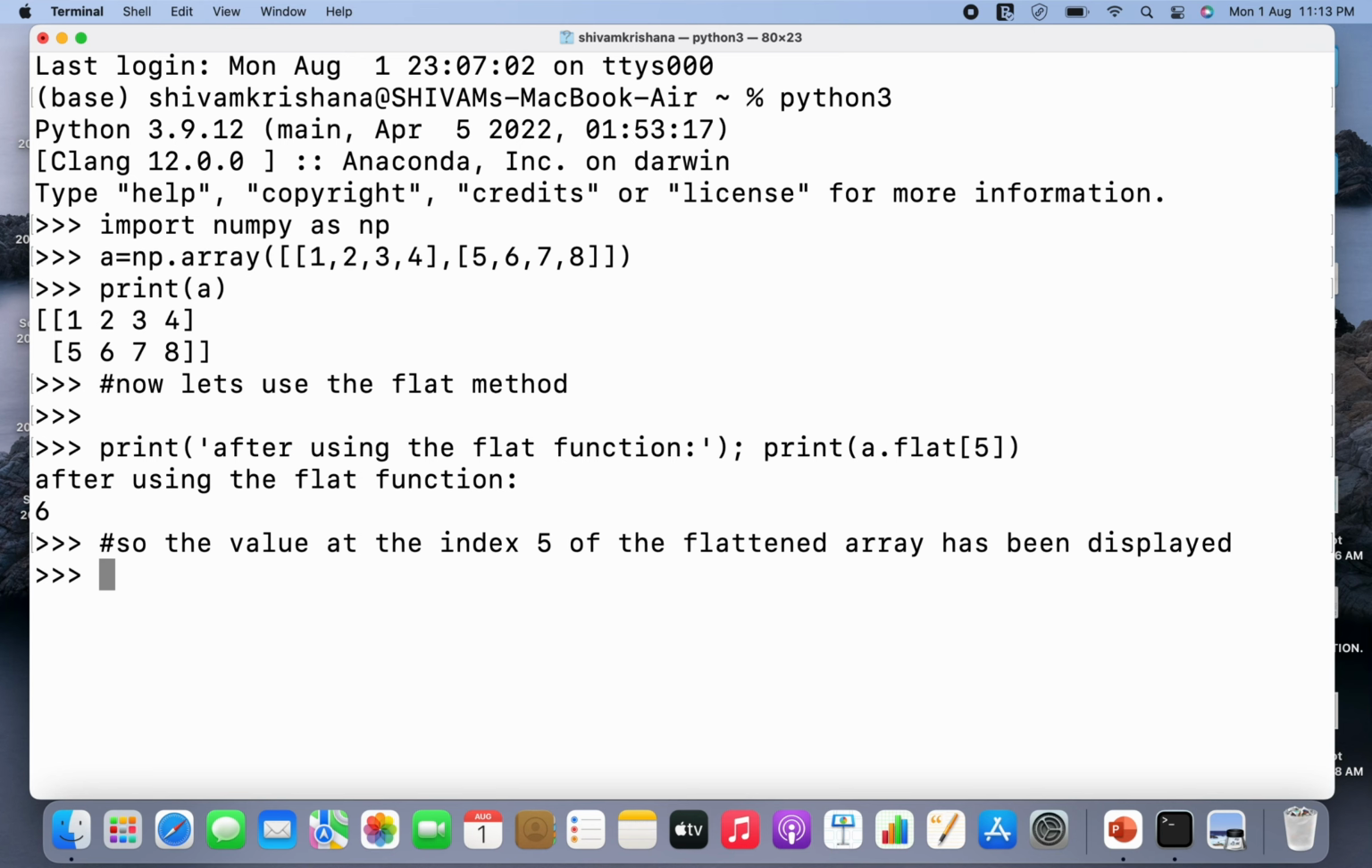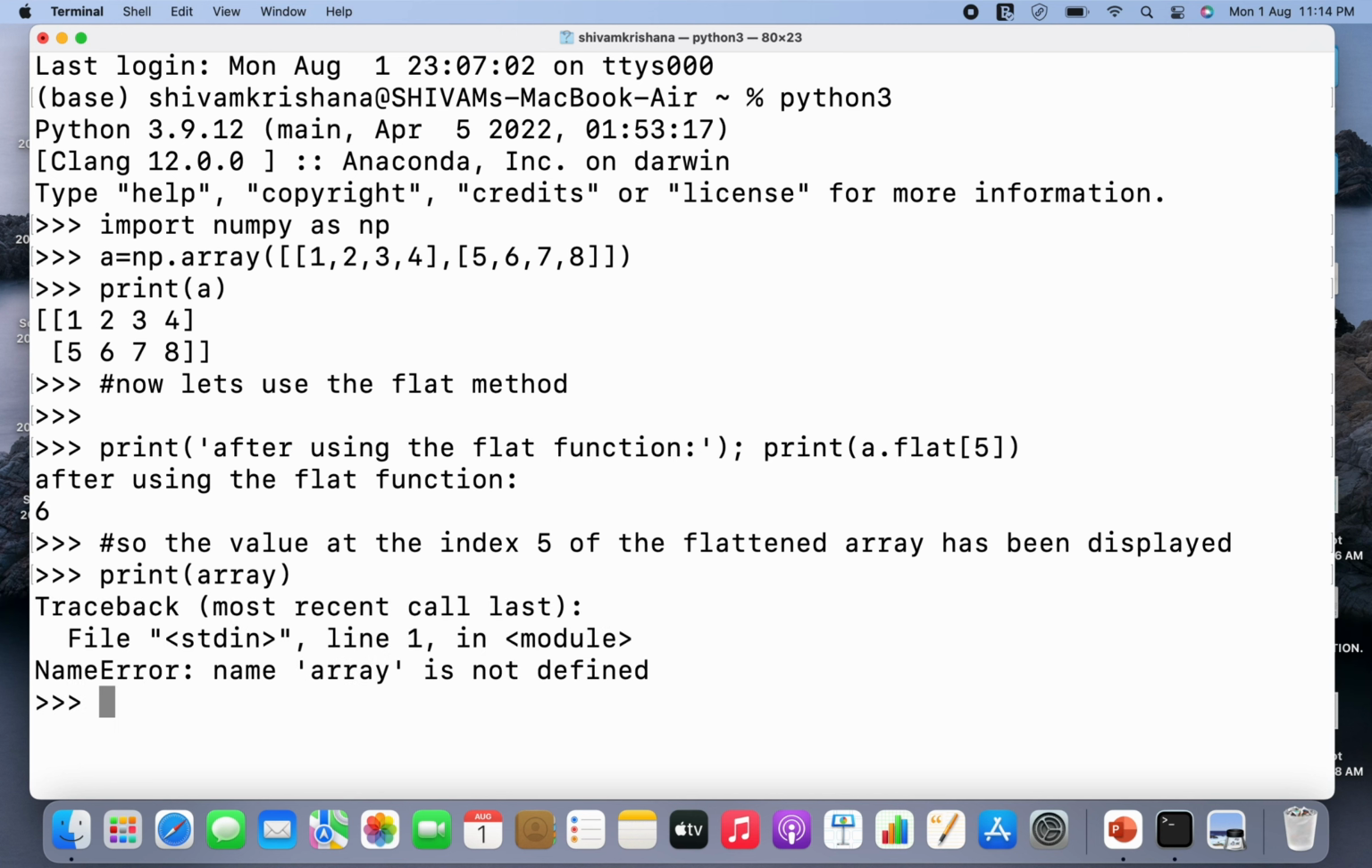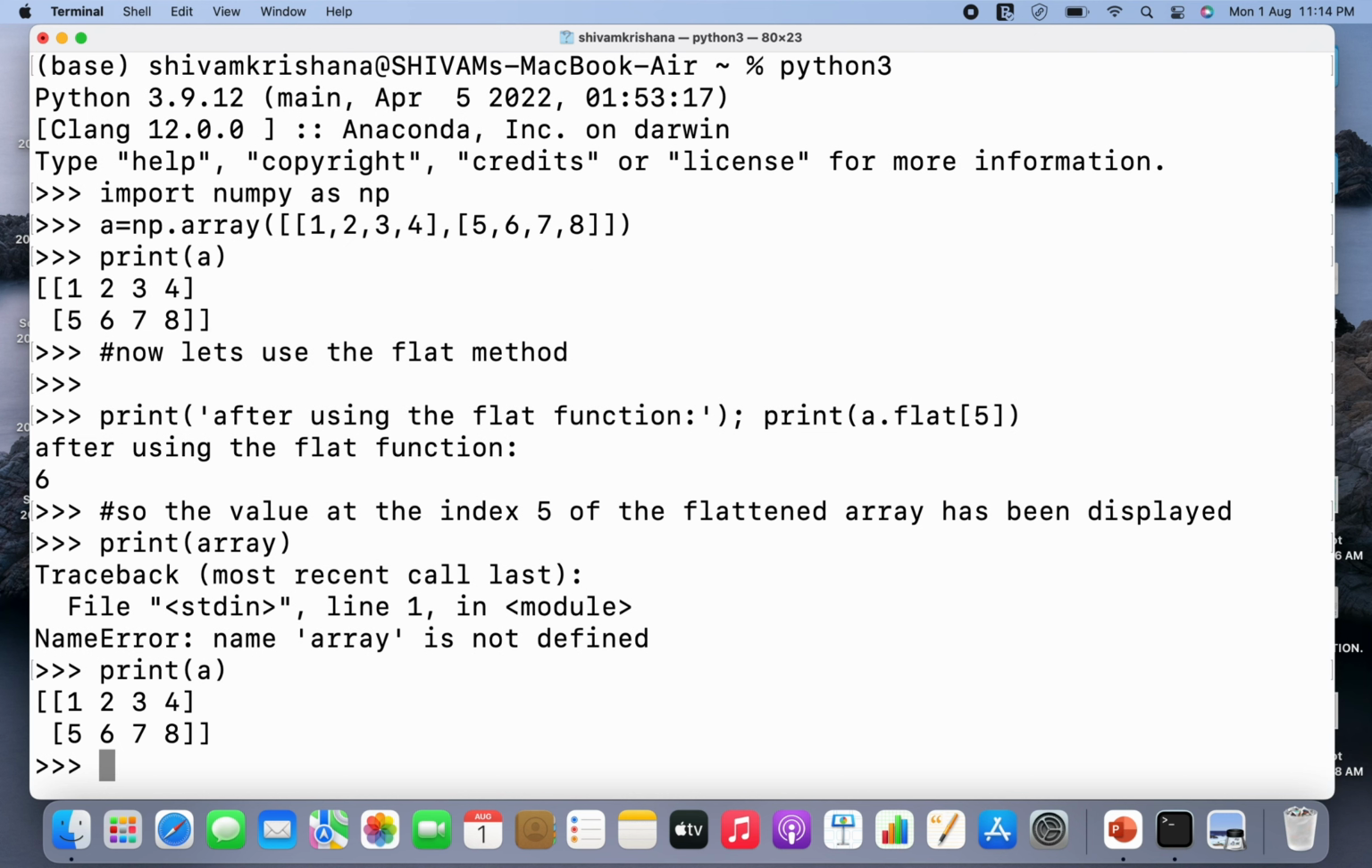So the flat function returns a 1D iterator over the array. Now let's print the original array and the flattened array to verify our answer. So I'm gonna write print array. Sorry, I made a mistake. The array name is A. So I have to write print A. Now let me print the flattened array using the reshape method first. So print A.reshape. I'm gonna pass -1 to it.